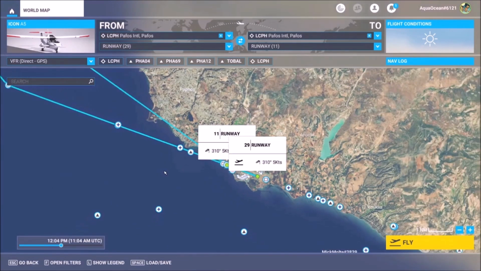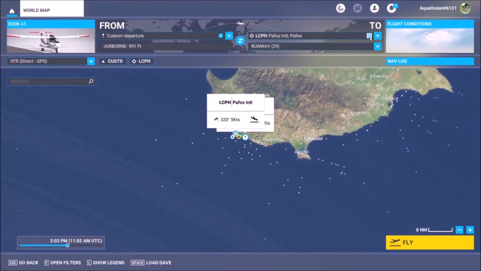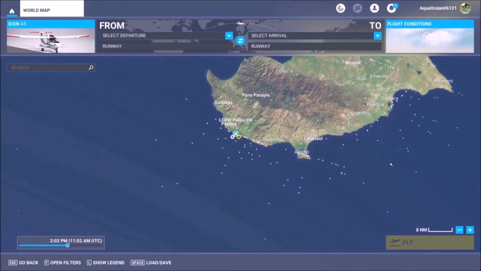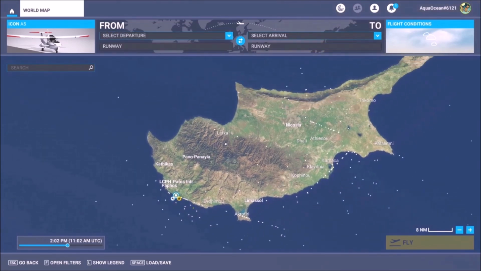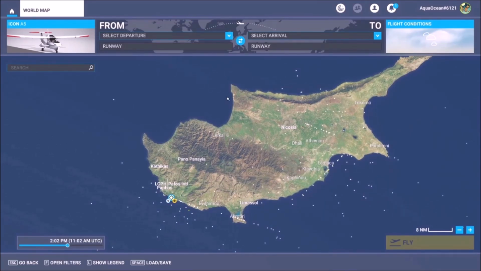Something like this will be our flight plan from Paphos International Airport and landing at runway 11, as you see here. And if we add all these waypoints, we will be perfectly lined up with the runway. So, this is the easy way. And I dismiss everything. And we will do exactly the same thing, but it will be slightly more difficult because we will use, as I said, the wonderful Garmin G3X Touch, which is installed in the Icon A5.